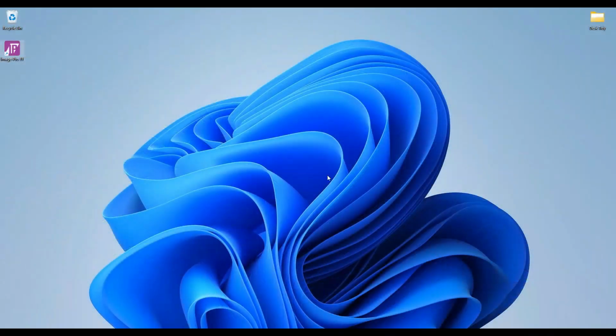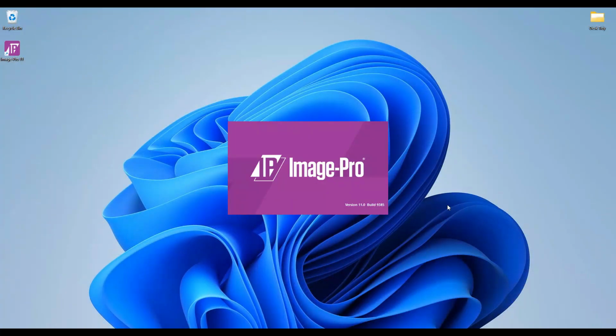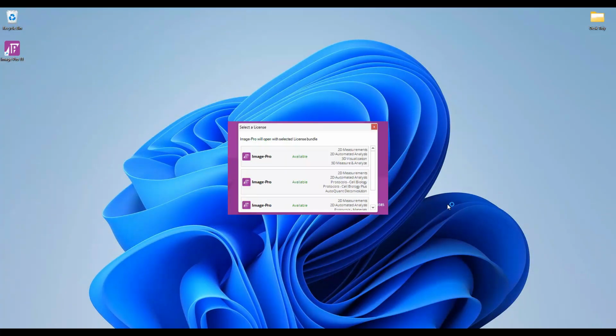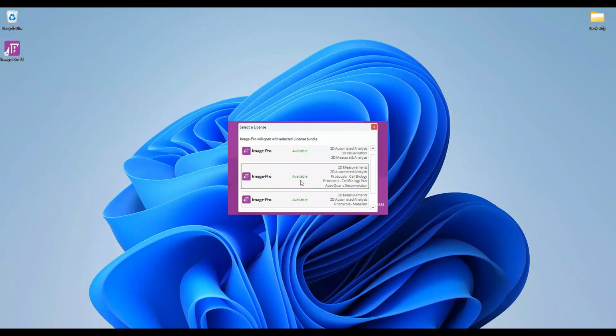When you run Image-Pro on a connected computer, Image-Pro will be licensed by the license server, provided that there is a free bundle available. If there's more than one bundle available, you can choose which bundle will be used to license Image-Pro when the software opens.